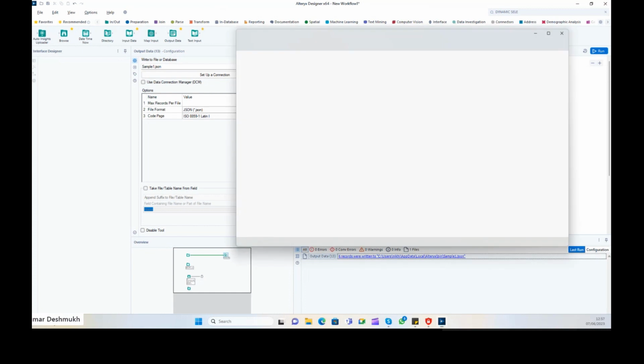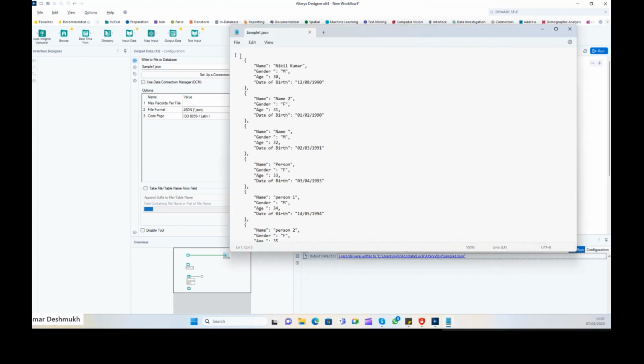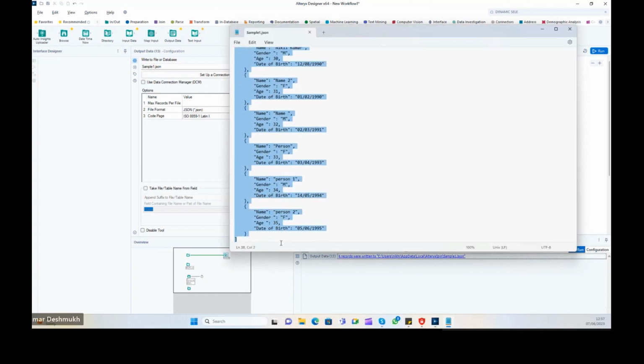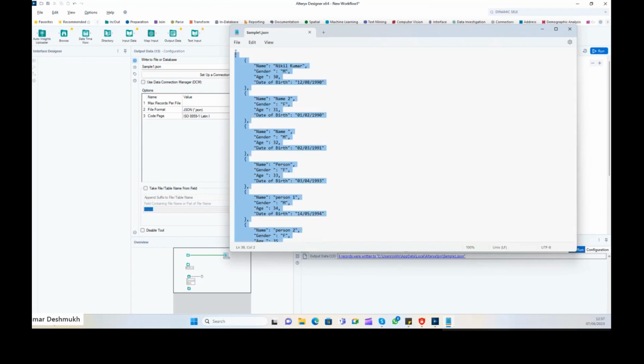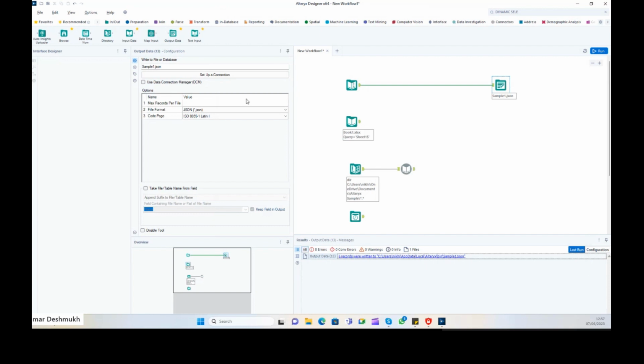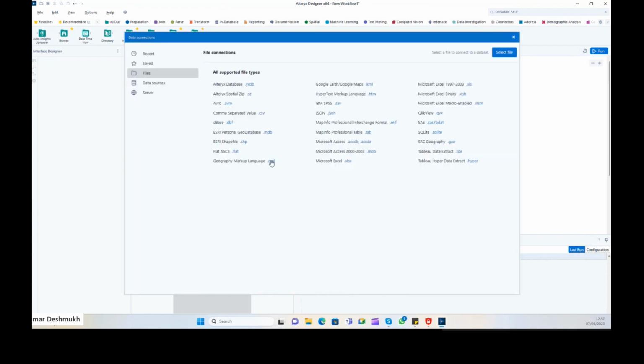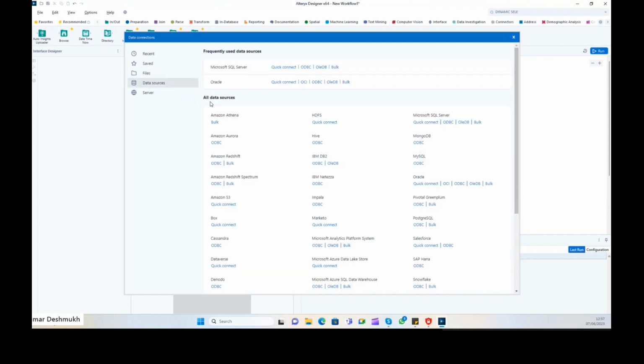I'll open with Notepad. So this is how the JSON data will be. JSON data is mainly used in development, like web development, or you can write the data to any file format which is included here, or else you can write the data to these many sources.